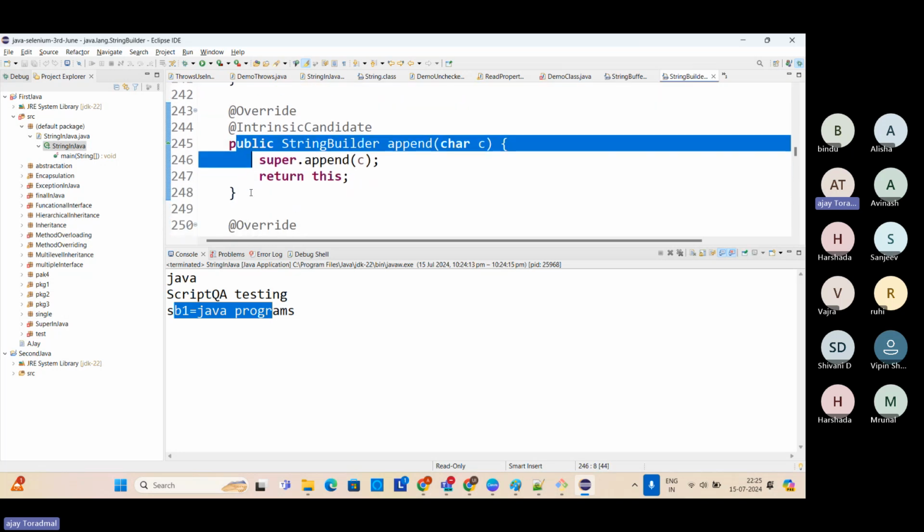Why are those methods non-synchronized? Because if you make the method synchronized, then at a time only one thread can operate. If I want multiple threads to operate on my method, in that case I can use the StringBuilder, because inside the StringBuilder all the methods are non-synchronized. Is this clear, everyone?